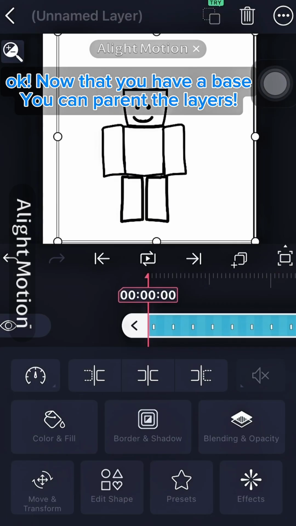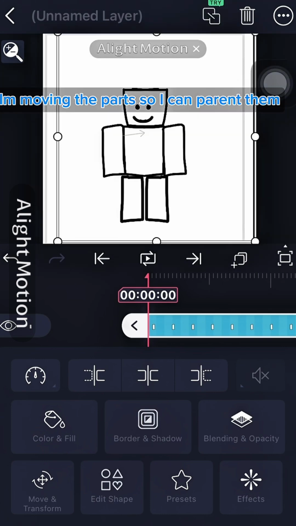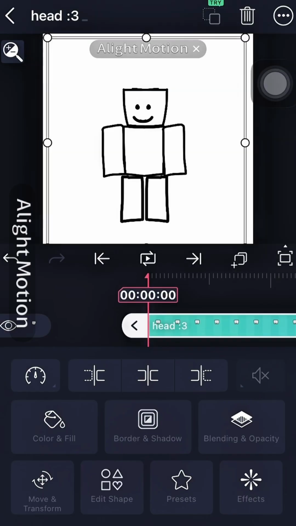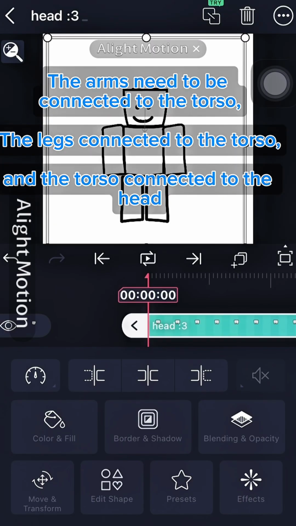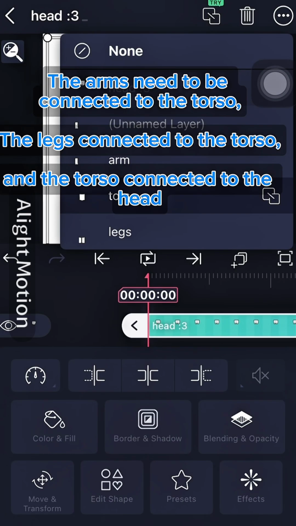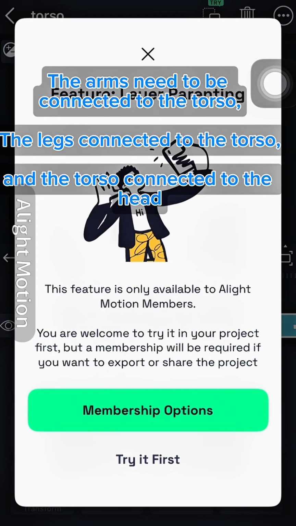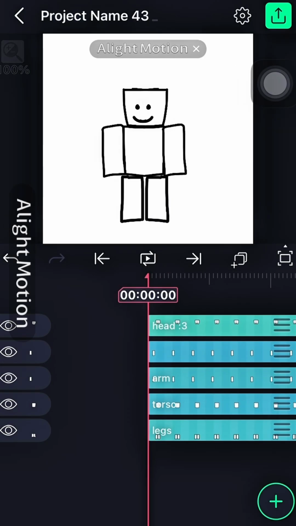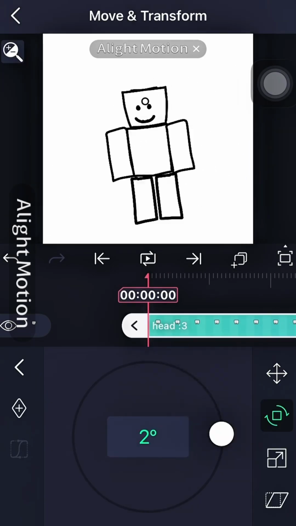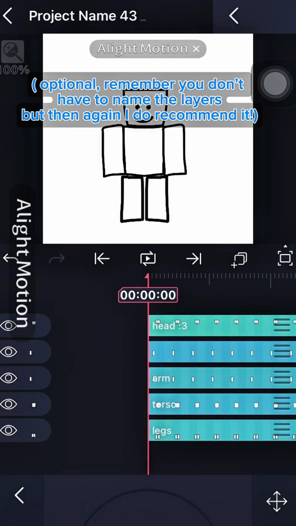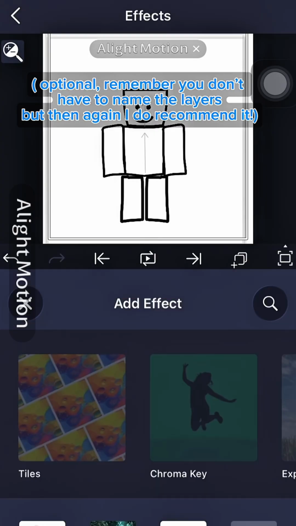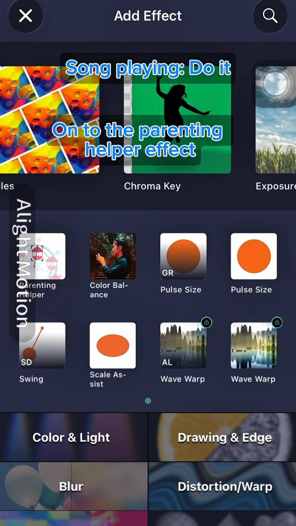Okay, now that you have a base, you can parent the layers. I'm moving the parts so I can parent them. The arms need to be connected to the torso, the legs connected to the torso, and the torso connected to the head. Optional. Remember, you don't have to name the layers, but then again, I do recommend it. On to the parenting helper effect.